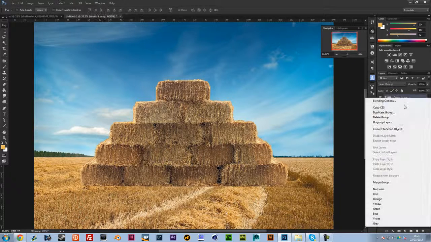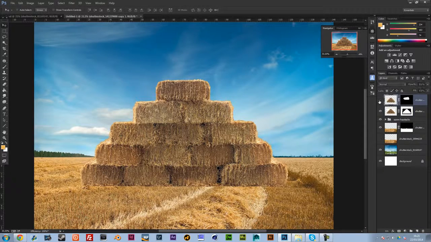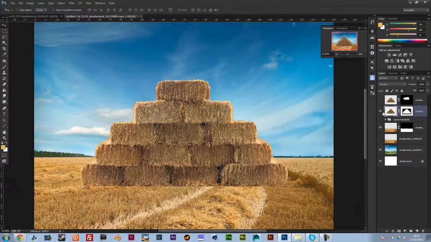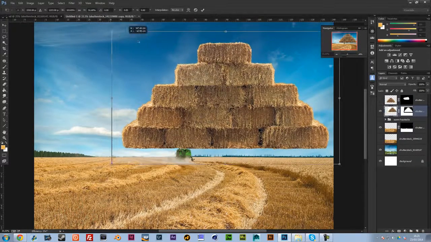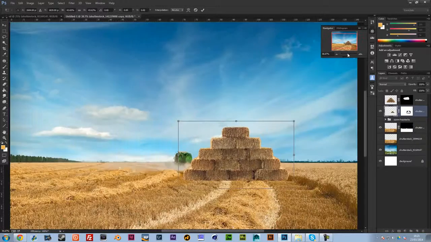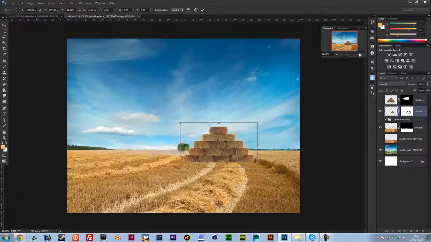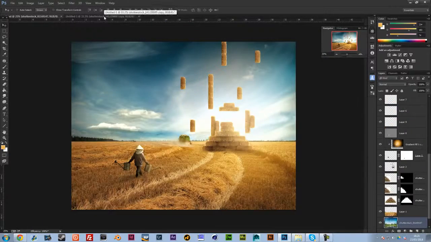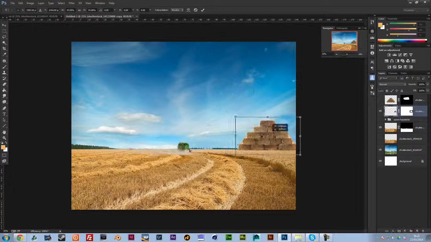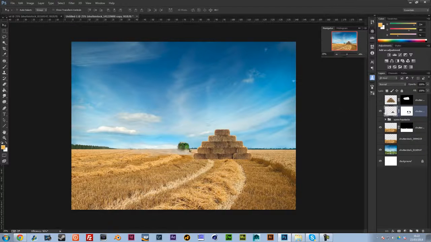So with this, I'm going to ungroup that actually. With the smaller one, the bigger one, sorry, I'm going to put it into the position. So where do we do it on our other image? Okay, so about there. So something like that, be fine.